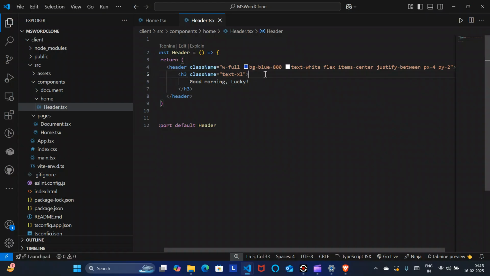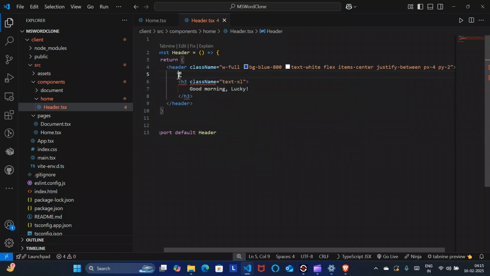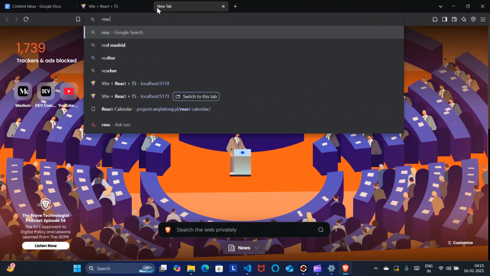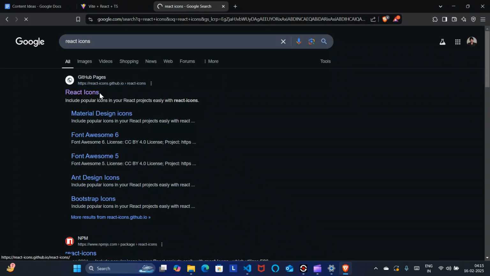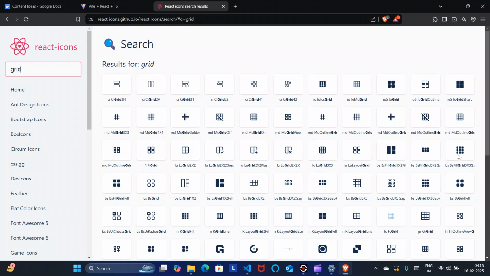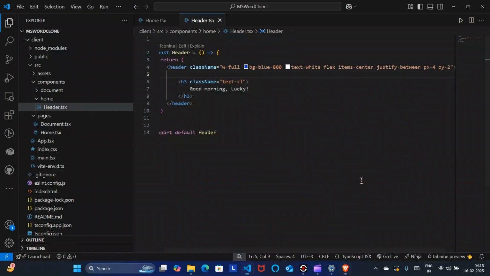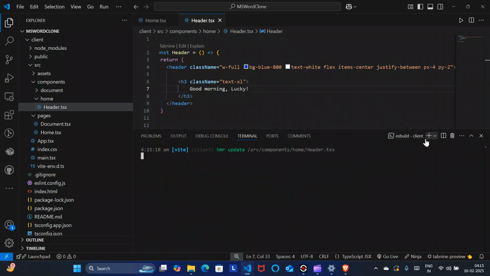And here we also have one icon basically. Okay, so for that icon, let's go to the React icons library. Great, this is what we want. Or maybe something else. Let me see. BS solid grid. Yeah, that's exactly what I want. So first I will install the React icons. npm i --save react-icons.